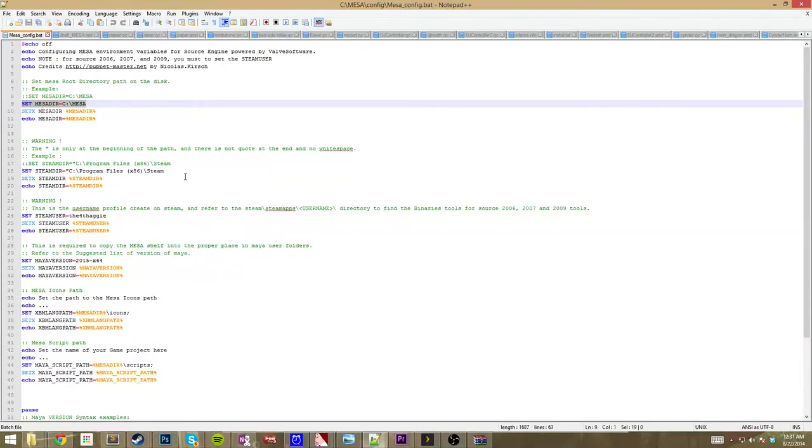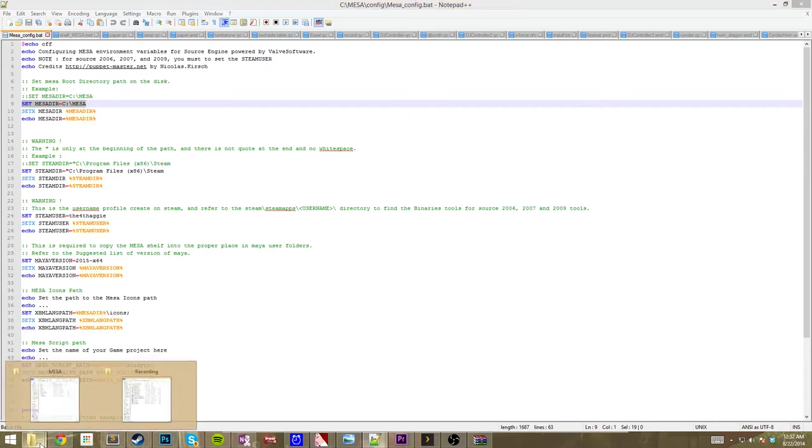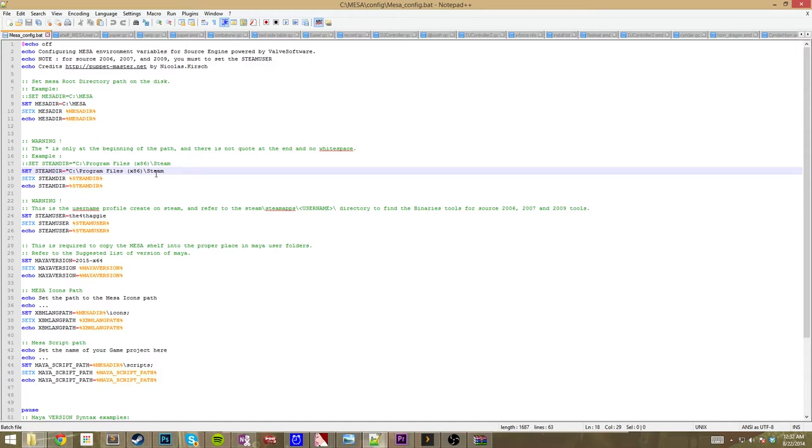The next directory is where Steam is installed on your computer, and for me, that would be the C drive, Program Files. I've got a 64-bit operating system, of course. It's Windows 8, so it's x86, and then Steam. You want to leave the quotation off. Don't put the quotation there. The next bit tells it what your Steam user is. This is not actually my Steam user, because I don't want to give my real Steam username, but you would put yours there.